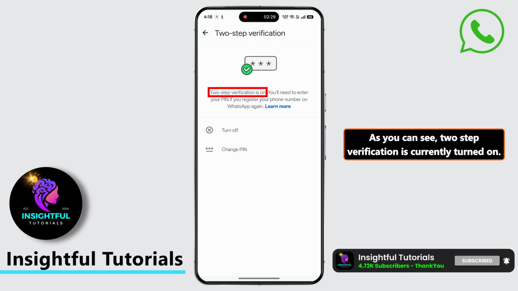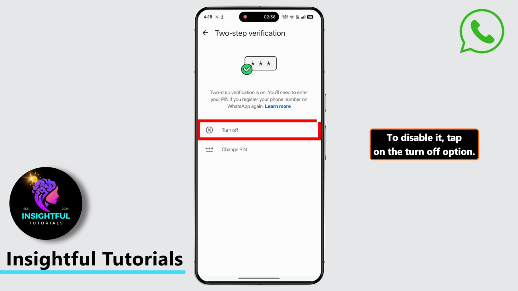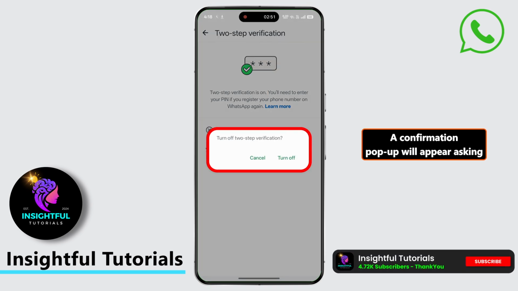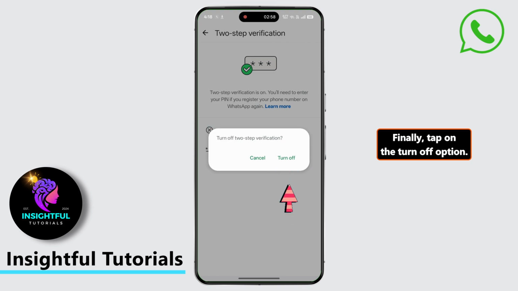As you can see, two-step verification is currently turned on. To disable it, tap on the Turn Off option. A confirmation pop-up will appear asking if you are sure about disabling the feature. Finally, tap on the Turn Off option.